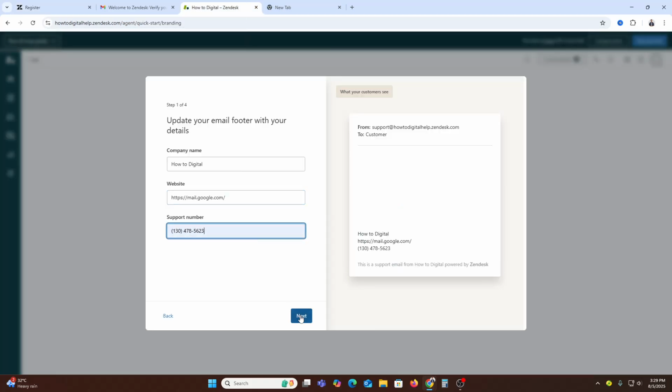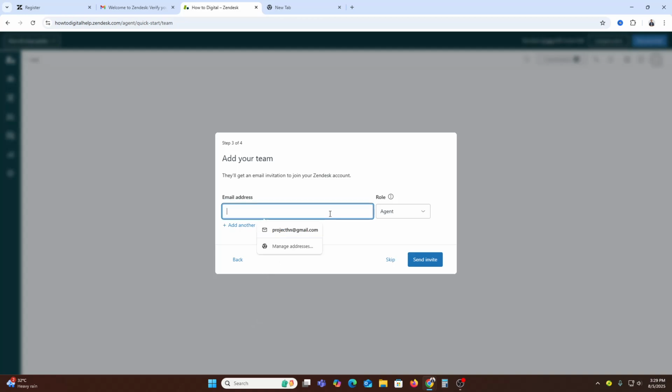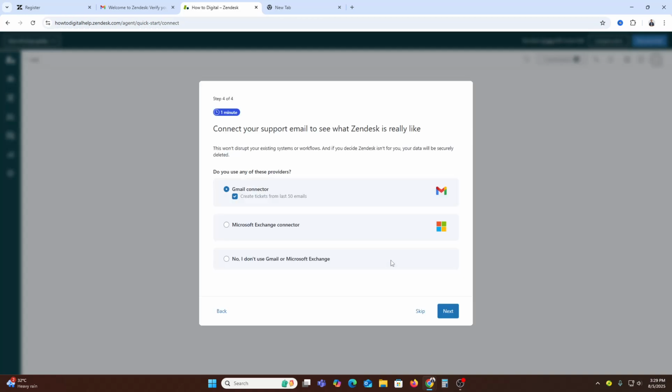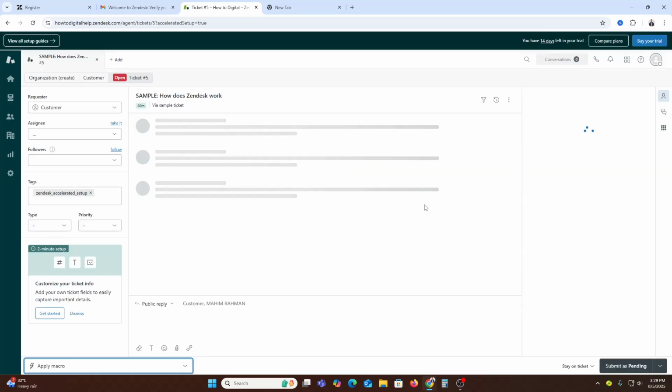You can provide a support number, then click next. I don't want an auto response, and here you can provide your email address, or you can skip this one. Solve a test ticket. That's great. Everything is coming together. So you can see your account creation is done.